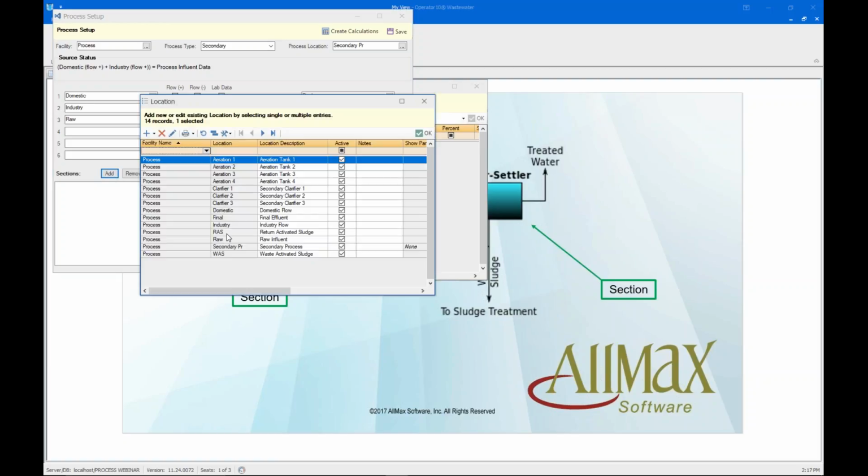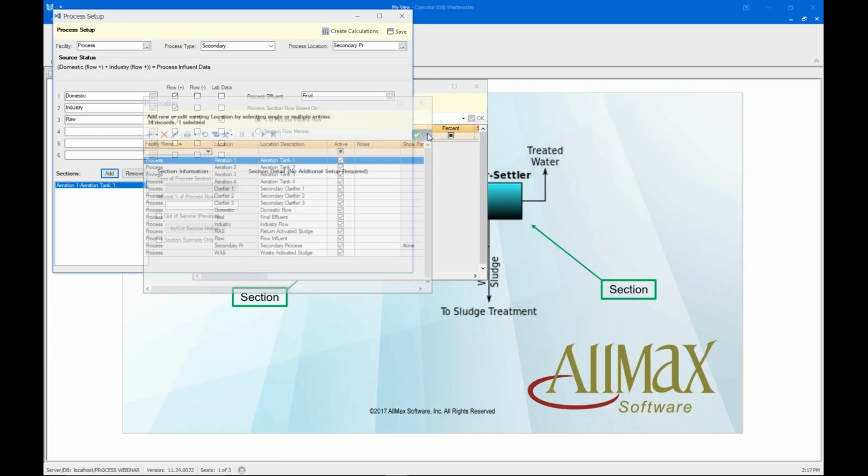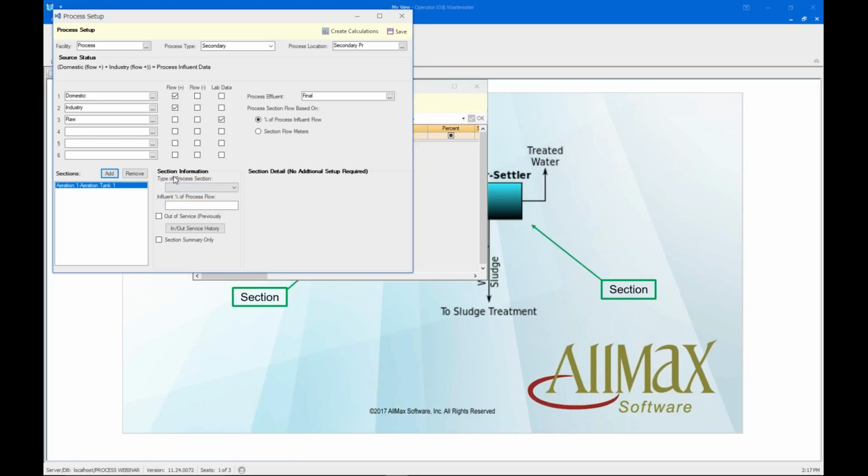So when we hit add, again, these are ones that we've already defined in the program because we're already entering data. So I pick aeration tank number 1. At that point, I come up here with the next information, and I'm going to say what type of section this is. In this case, it is an aeration tank. Again, if you're doing a contact stabilization, you would have a contact tank, you would have a stabilization tank. But it's all up to the process that you have. So I picked my aeration tank. Well, I have 4 aeration tanks, so I figure for the most part, 25% of the flow goes into that.